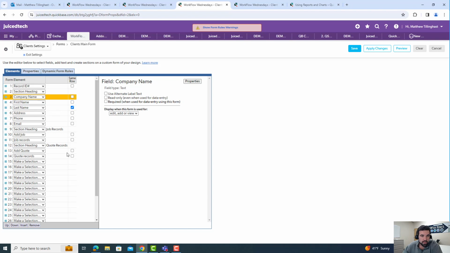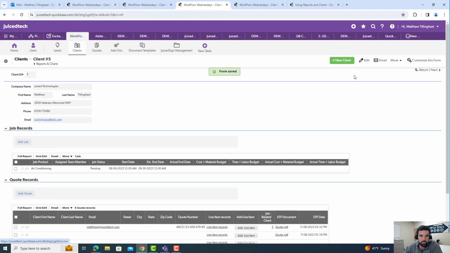But when you go through this, let's go ahead and just take a look at what's going on over there. When I hit save, you're going to see that we now have a new section breaking to stop the client ID. You can see that we have that new label. And then you can see we have company name right at the top, followed by first name and last name to the right of it. So that's that same row we just talked about. So that's a quick customize this form.